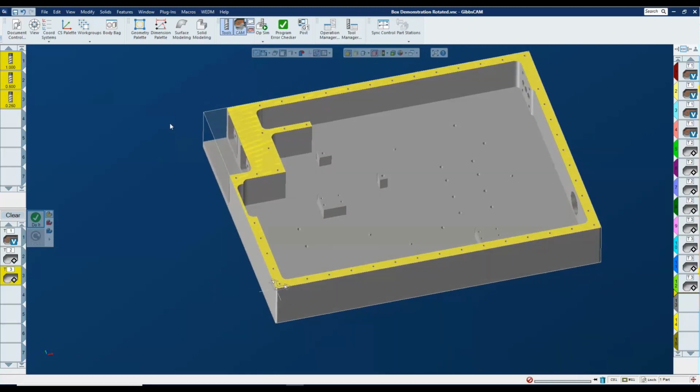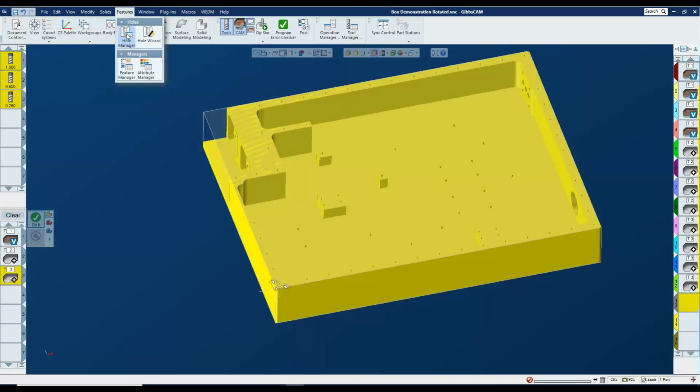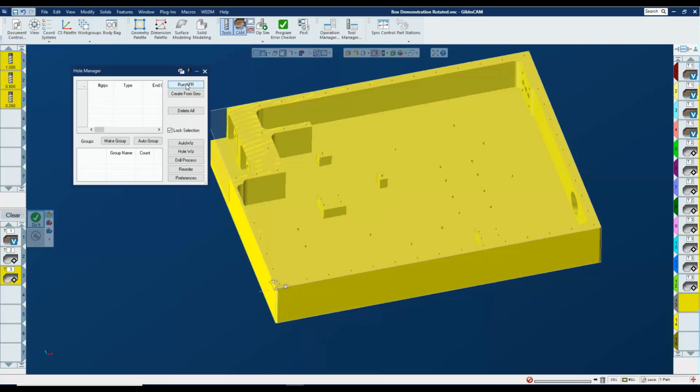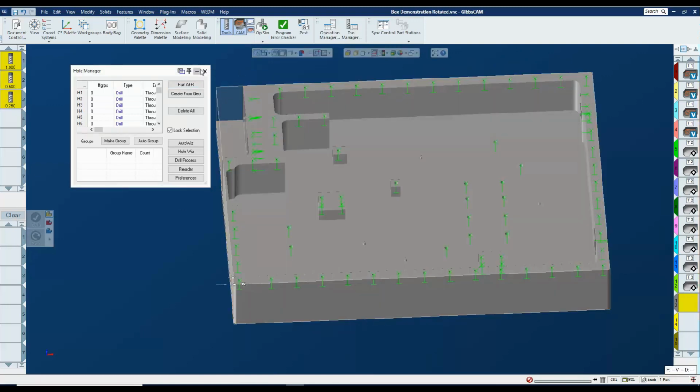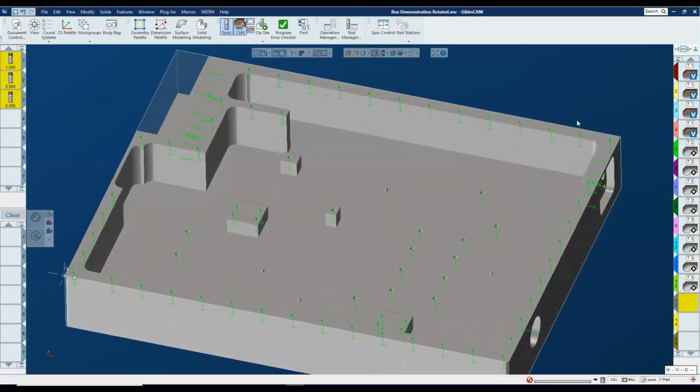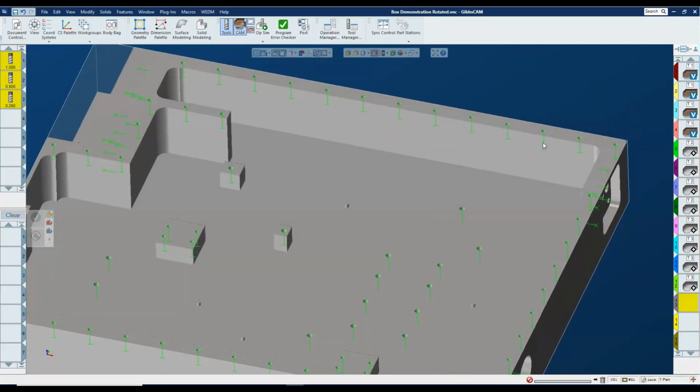Okay, what we need to do now is to concentrate on the holes. So let me go ahead and I'm going to pick the entire solid, and we're going to use something called the hole manager. The first thing I want to do when I'm doing the hole manager is to run AFR. That stands for automatic feature recognition. And you can see when I run that it's created this specialized geometry, kind of a green X with a line and a horizontal line on the bottom.